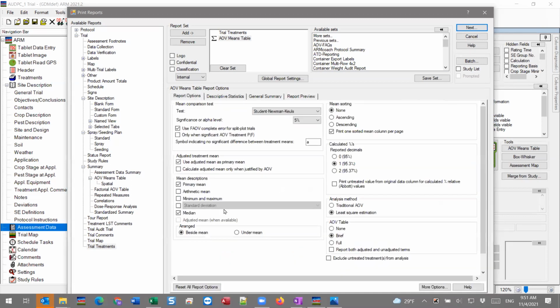So again, that was just in the AOV options, the mean descriptions. You can also get a standard deviation or standard error or CV for each of those treatments if you wanted to.